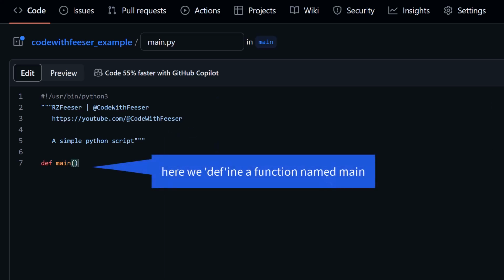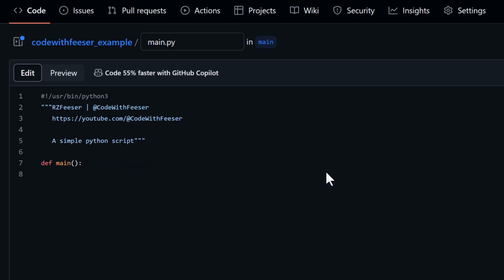Def main, colon. In Python, if a line ends with the colon, typically the subsequent line, it's a safe bet to assume that it's going to be indented. We'll use a print function. Print pushes the standard out.